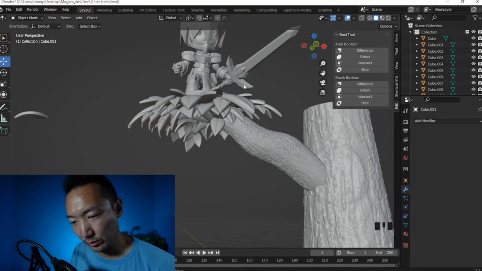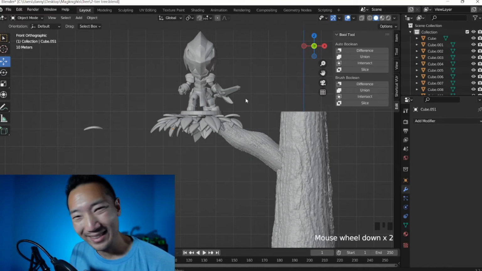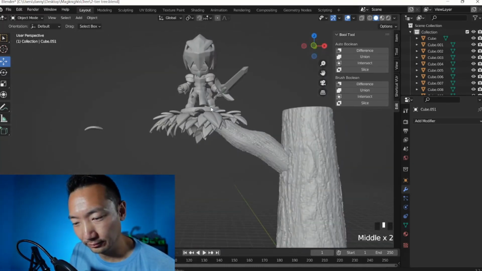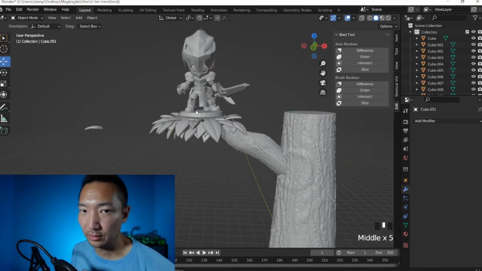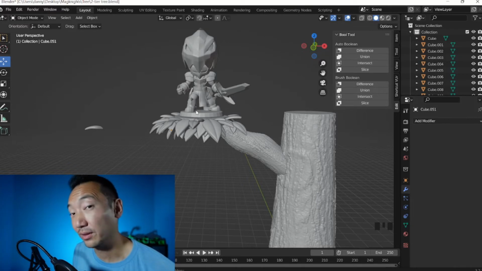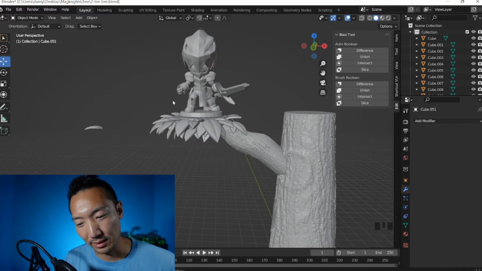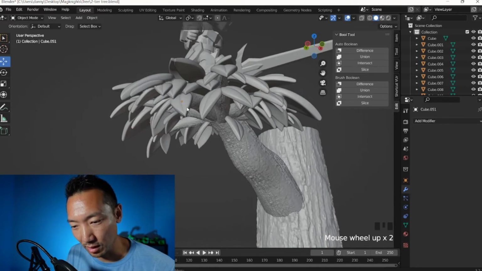Okay, so this is what I have so far. I think it looks okay, not the best. But if I were to start this over again, I would start with the bigger leaves and use smaller leaves to fill in the gaps. So that was my mistake, but it is what it is. This is what we got.